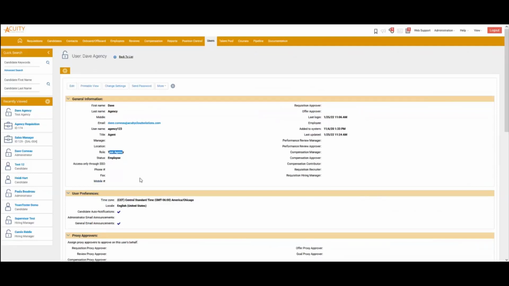Now, the agency role can essentially submit candidates to recs they have been assigned to, and they can also check the status of previously submitted candidates, but that's really all they can do.